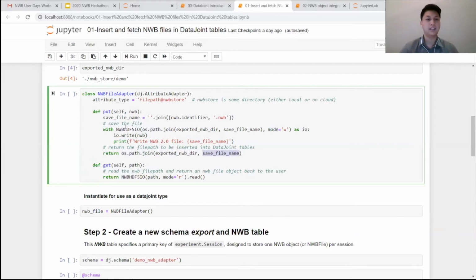My get method is basically reading out this path. But just a quick note here: this path itself is what gets saved into the DataJoint table. And whenever you call fetch, the get method would get involved, and the get method would take out that path. And this is how I define my get method, reading that path and returning an NWB object, so calling the NWB HDF5IO read method to return that object.